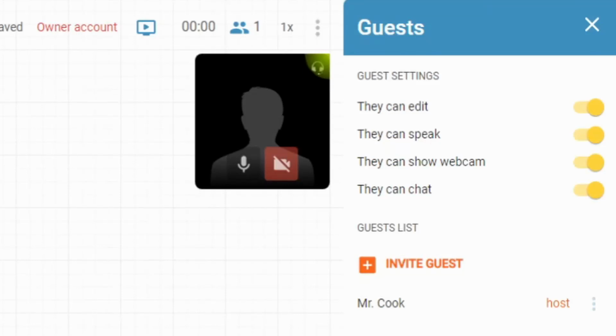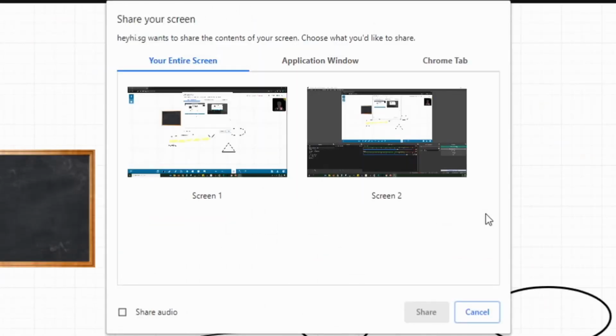Naturally, it includes all of the sharing settings and permissions that you're accustomed to with other video platforms. That way you can control what your guests can and can't see or say. And on top of that, you can also share your screen at any given point in time if you need to show something other than your digital whiteboard.